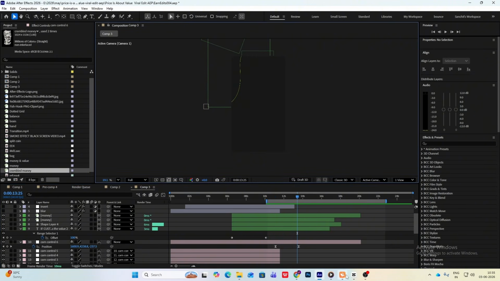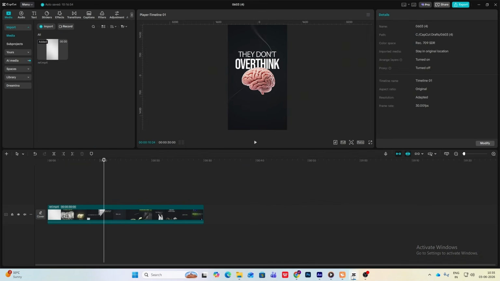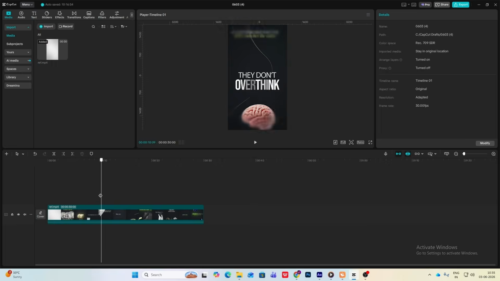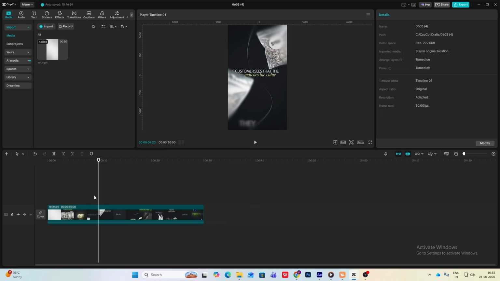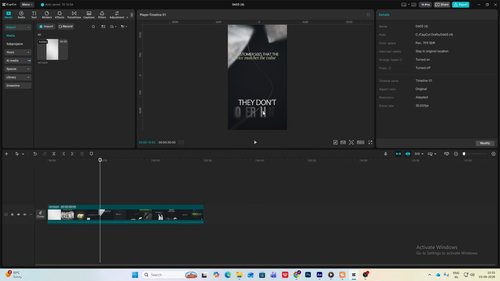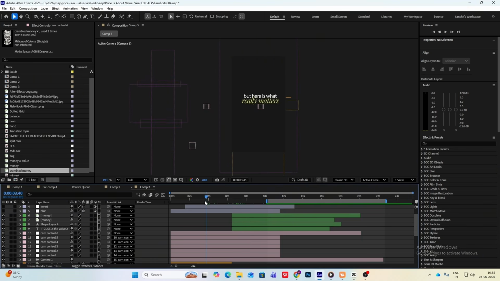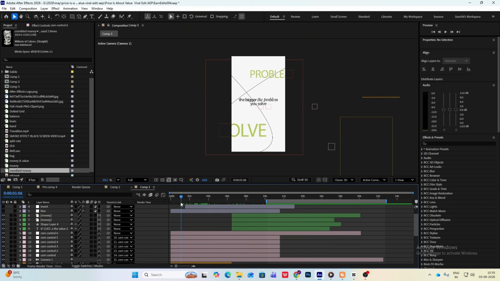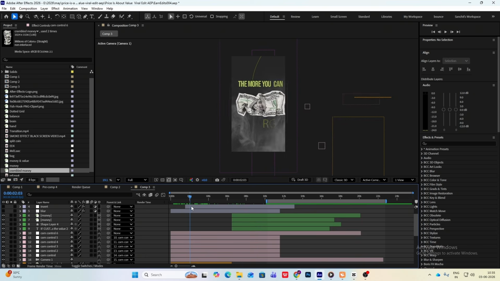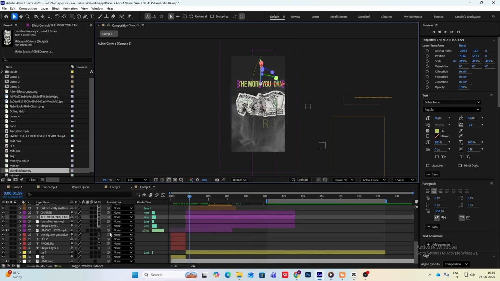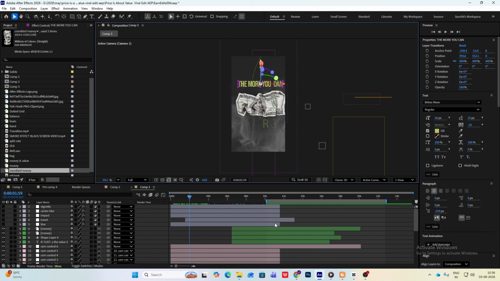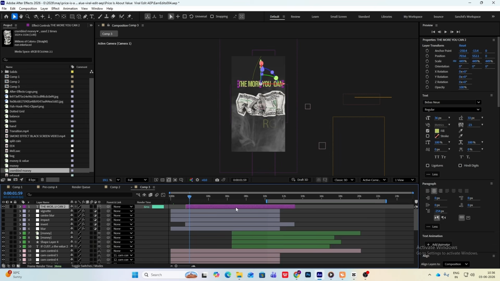And then what we can do is, as you can see, they don't overthink. This text is there. As you can see, this is the same animation, they don't, which is coming from the right. So what we can do is simply copy the style from here. We can copy the style from this text. Basically, I'll just hit Ctrl C to copy this and paste it over here.